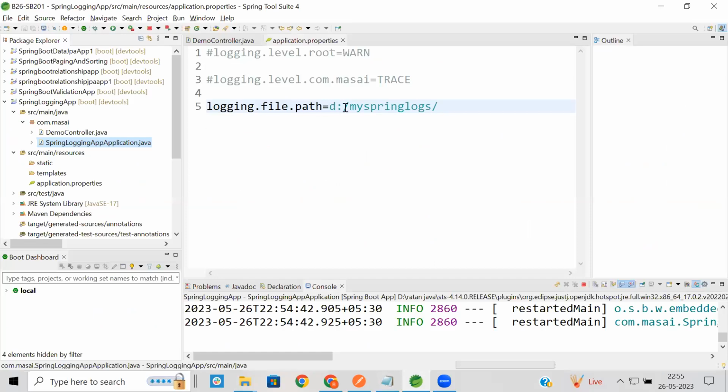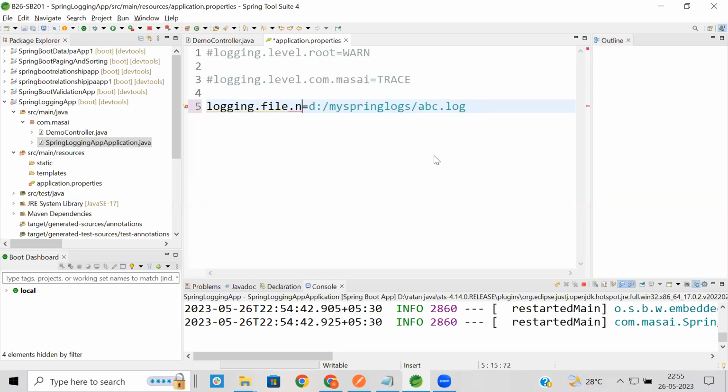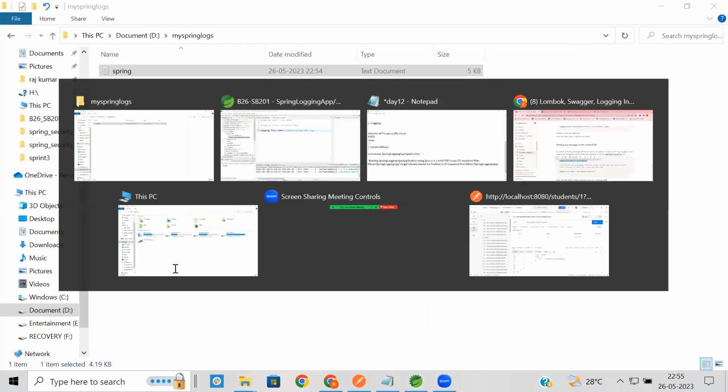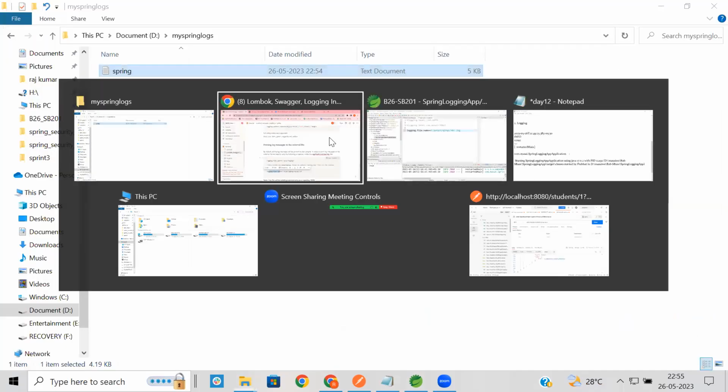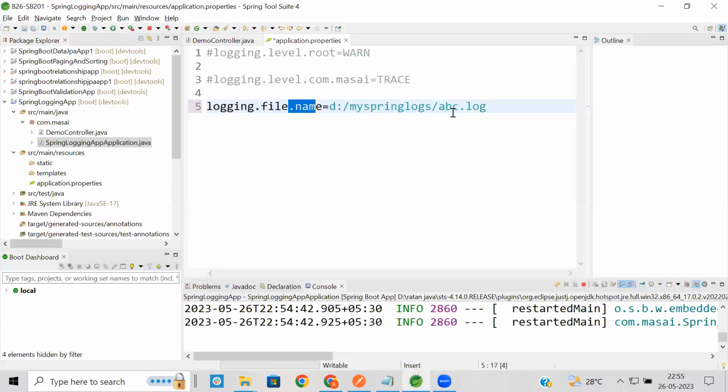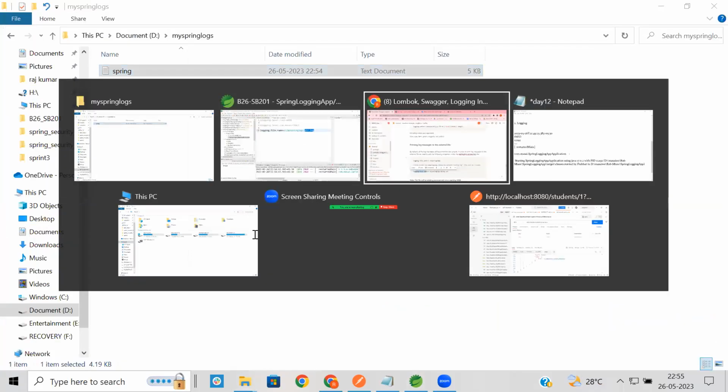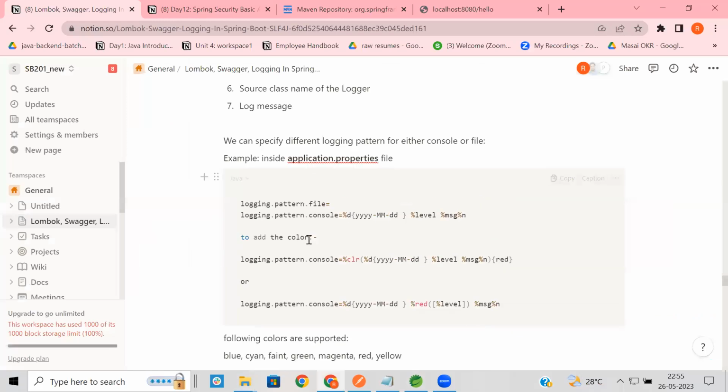Cool. आप अगर फाइल का नाम देना चाहते हो, कोई ऑलरेडी एग्जिस्टिंग फाइल है तो आप यहाँ पे दे सकते हो. Let's say that abc.log. And here you need to give that file, that is logging.file.name. Now ये फाइल का नाम बदल जाएगा according to that particular file. The log message will be stored in this file. Okay. Now अब इसे हम मैसेज को कस्टमाइज कैसे करते हैं?